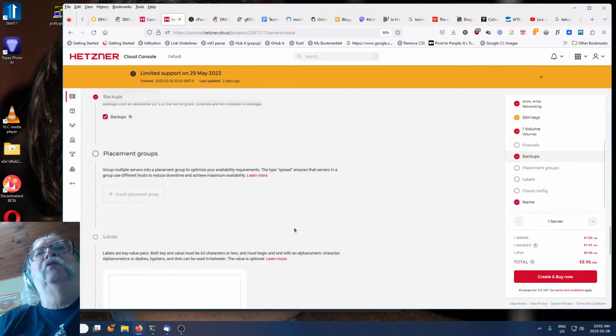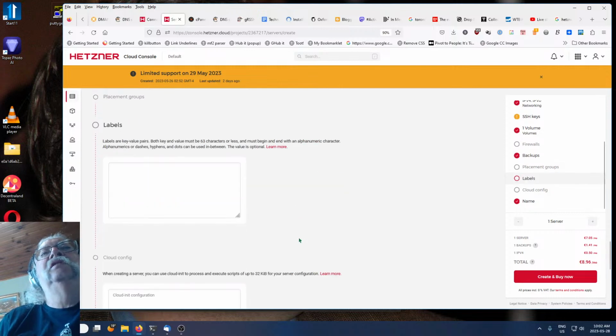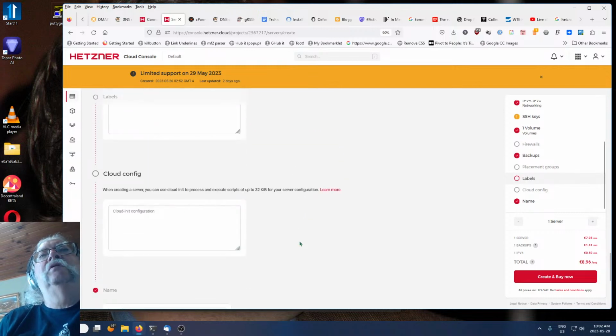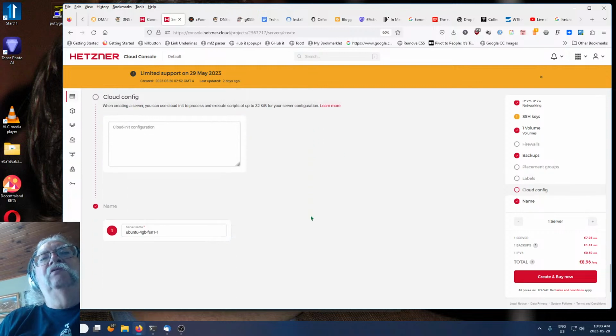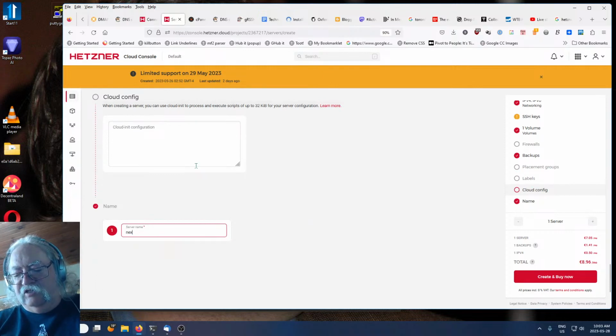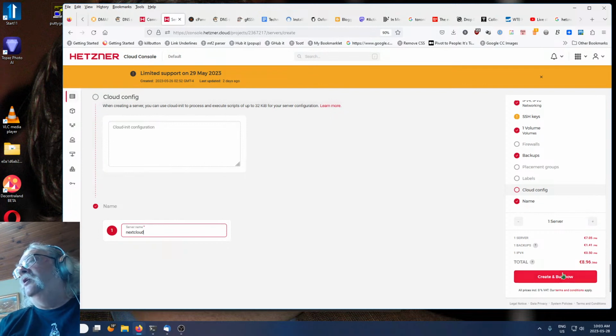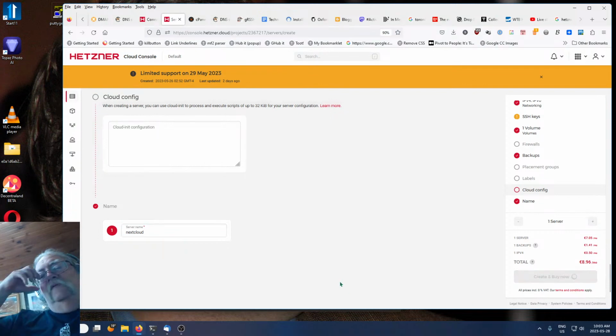I don't know what placement groups is. Labels I don't care about. Cloud config. Right now I don't think I need that. Name. Let's call it NextCloud, just for ease. Create and buy now. $8.96 a month, in euros. So Canadian dollars about $15 a month. Maybe not even that.